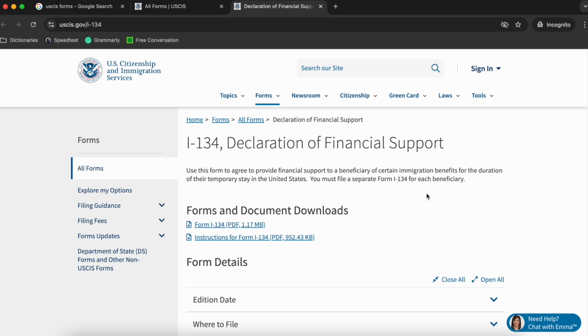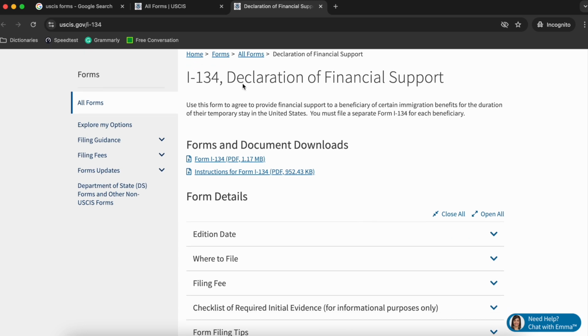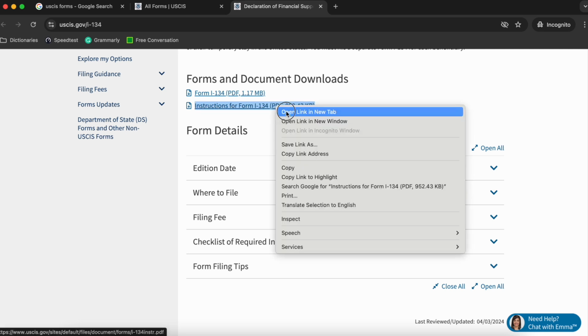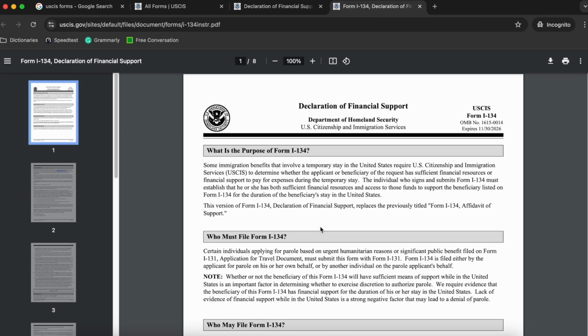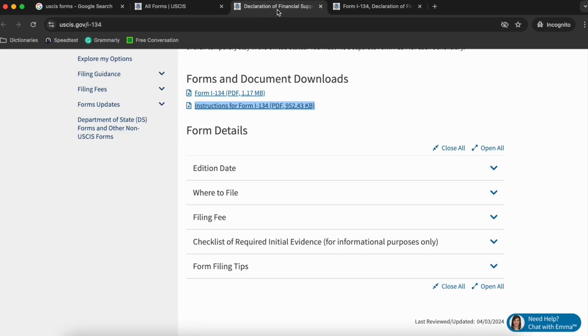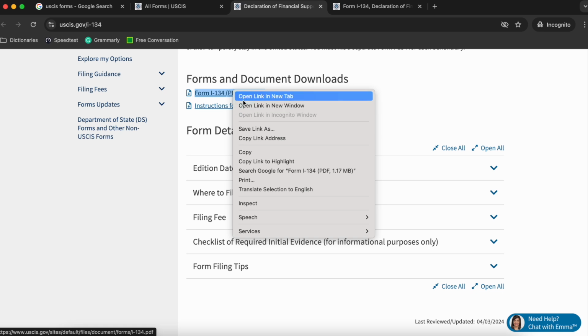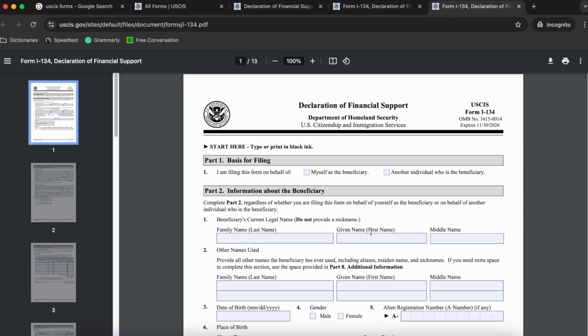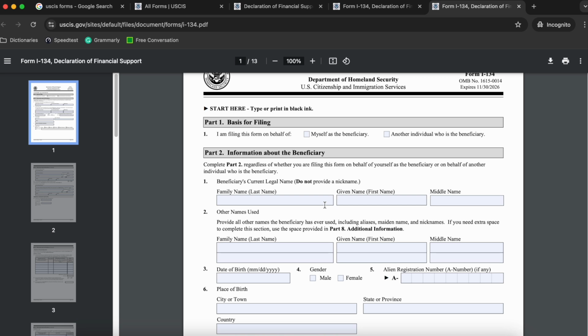So since we filed the K-1 or the I-129F petition for alien fiancé, we also filed the form I-134 together with form I-129F. Now you can click this link for the detailed instructions on how to fill out the form. So this is the instructions. On the other hand, this link will be the form itself. So you need to click this link. So you can either fill out this form online or you can download the form and fill it out offline.